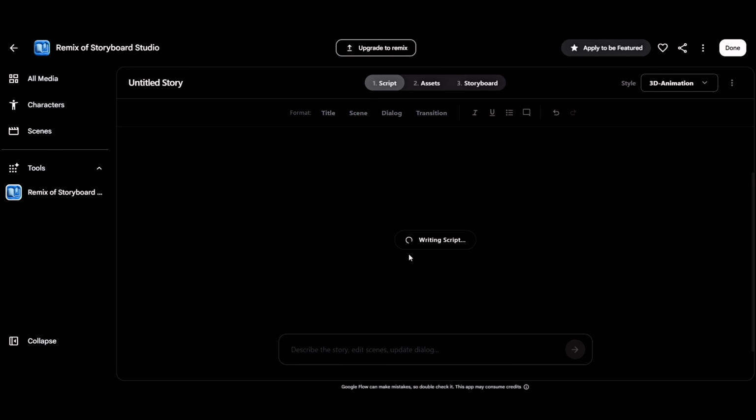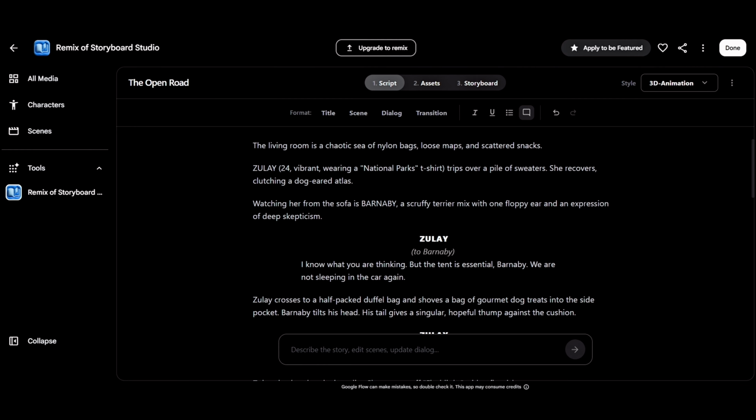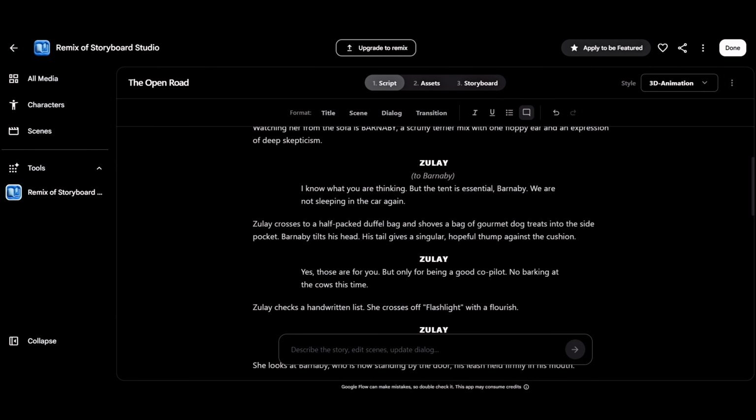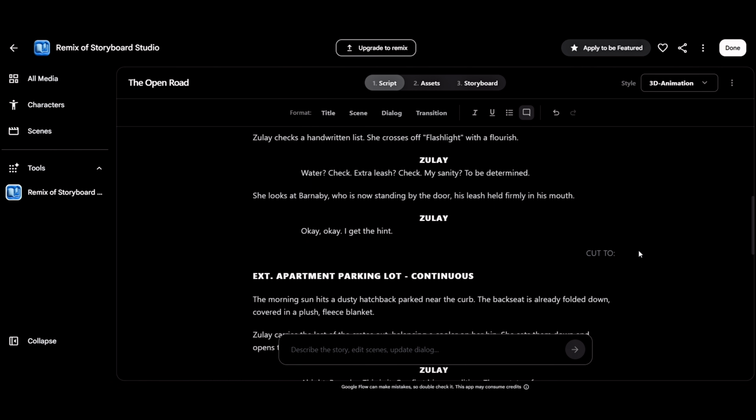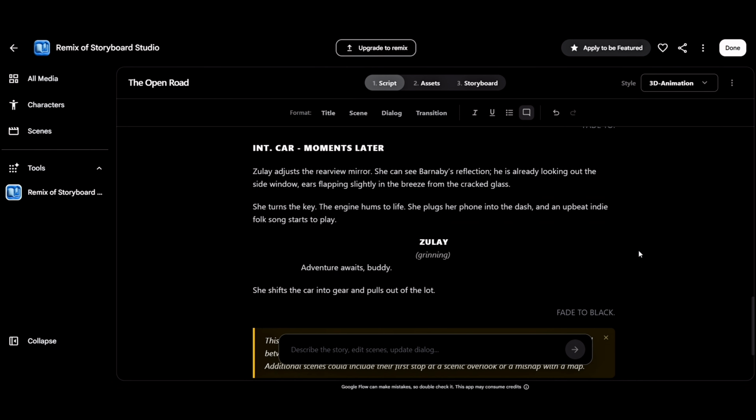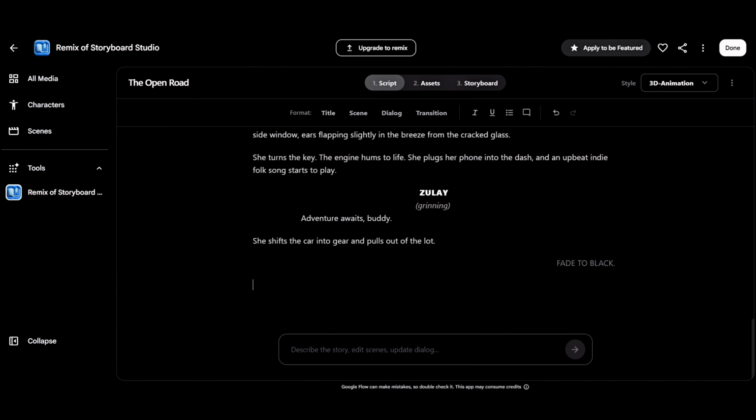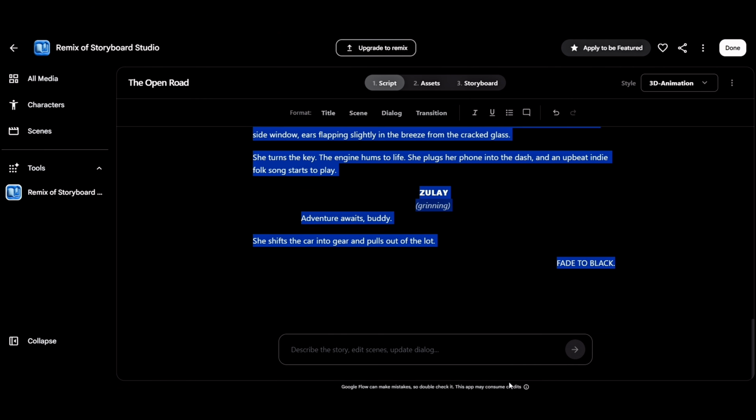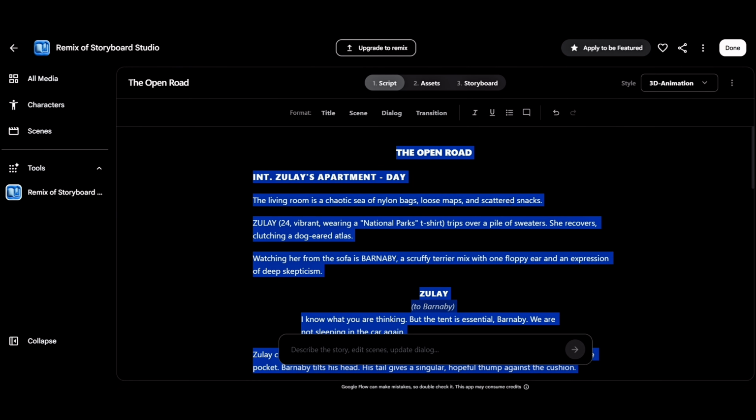For this example, instead of the original story, let's say I want to create a short story about a young woman and her rescue dog getting ready for their first road trip together. I'll ask ChatGPT to build the story and include dialogue between the two characters. Then I just hit Create, and a few seconds later, Flow generates the script for me. You'll see it broken into different scenes, with the dialogue and story details laid out underneath each one.